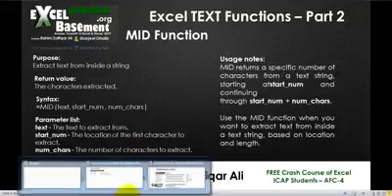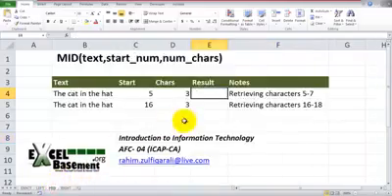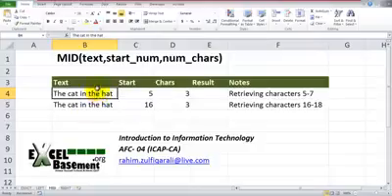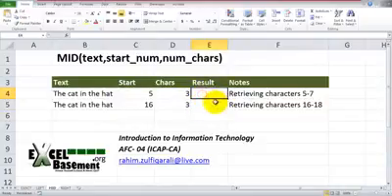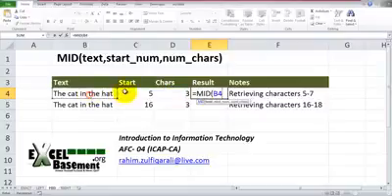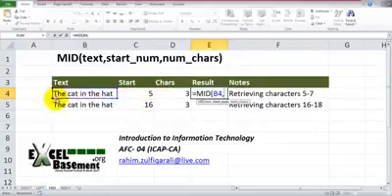Let's jump to the practical examples of the MID function. I have a sentence in B4 and B5, and these are the same sentences, but we will extract different information from the middle of this sentence, and we will generate the result in E4 and E5. So equals MID, it asks what is the text. We will locate the cell reference here. Start number is the 5th. Now what is 5th in this sentence? T is 1, H is 2, E is 3, the space is 4, and the 5th character is the C.